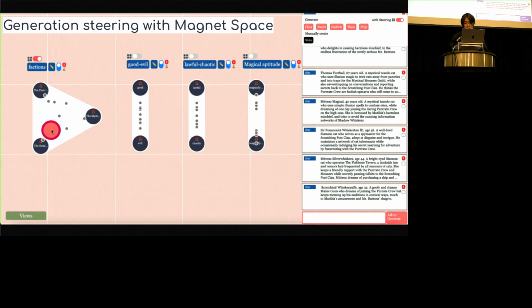And here, I would like to say that there's another benefit of using this conceptual magnet space. That is, this magnet space can also serve as a means to steer the generation. Let's say a user wants to create a new character who is associated a little bit more with the Scratching Clothes Clan, which is at the bottom, but still has some relevance to the other two factions.